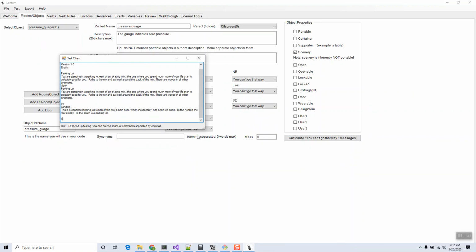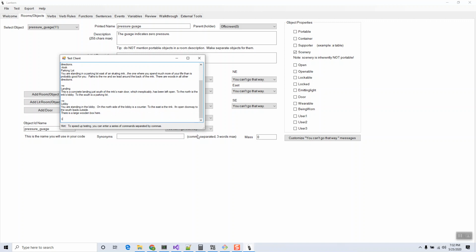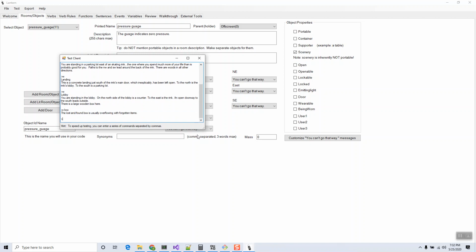Okay, so if I go west, now I'm in the landing. And if I go west again, now notice that I'm in the lobby. There's a large wooden box here. So let's examine the box. The lost and found box is usually overflowing with forgotten items. But the gloves aren't there. So where are the gloves?